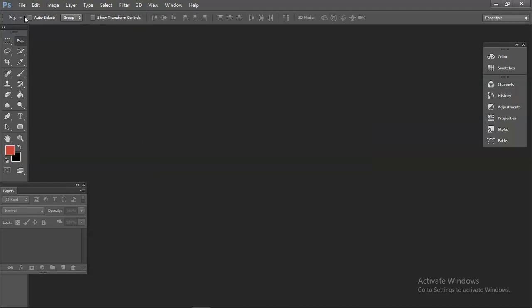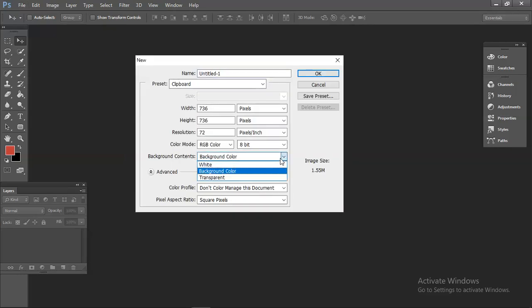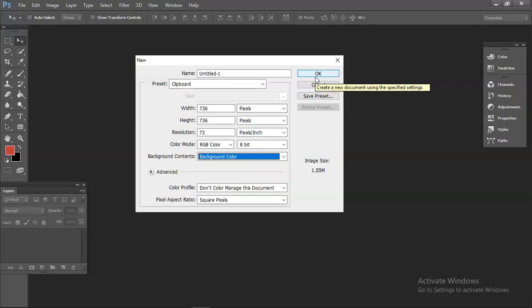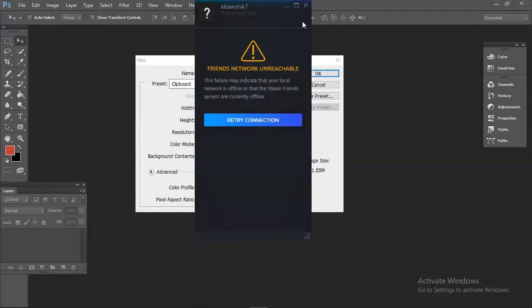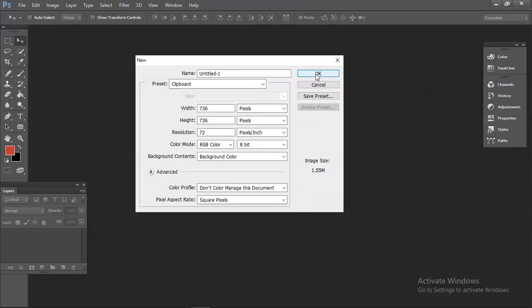Now I'm going to choose New, and I won't choose white or transparent as background content. I will choose this option Background Color. Background color has now been set to black. So if I choose this option Background Color and then press OK, a new clipboard with a black background will be created.